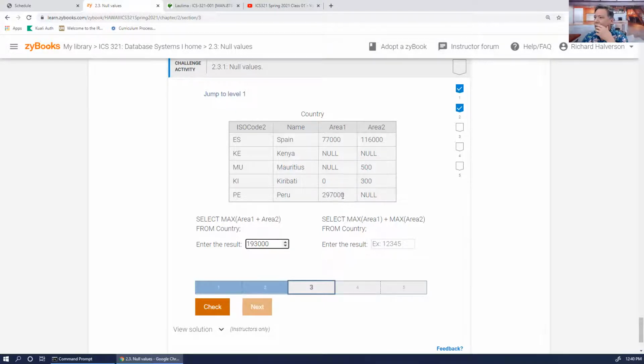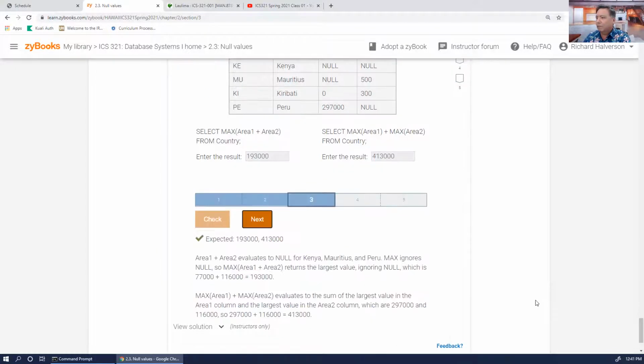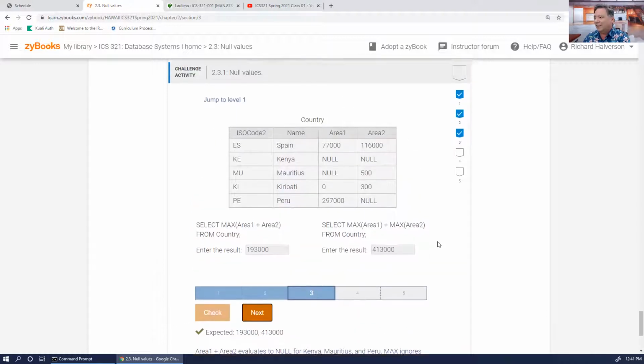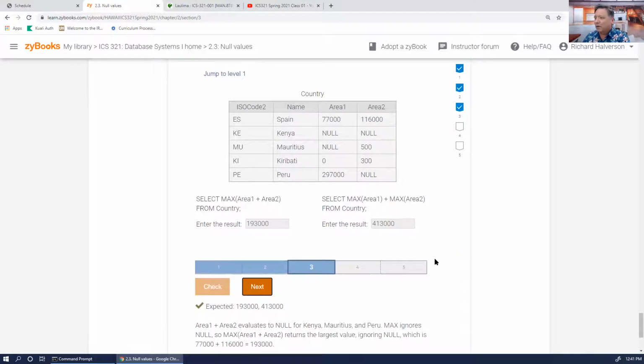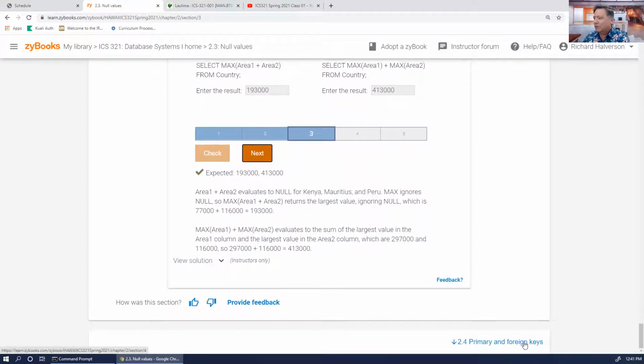And then this one is going to be 297. What's 297,000 plus this? It's whatever that is. Great, 413,000, okay. 413,000. All right. Whoa, pretty good. Okay, fantastic. Okay, so anyway, you can do those. You get the idea.